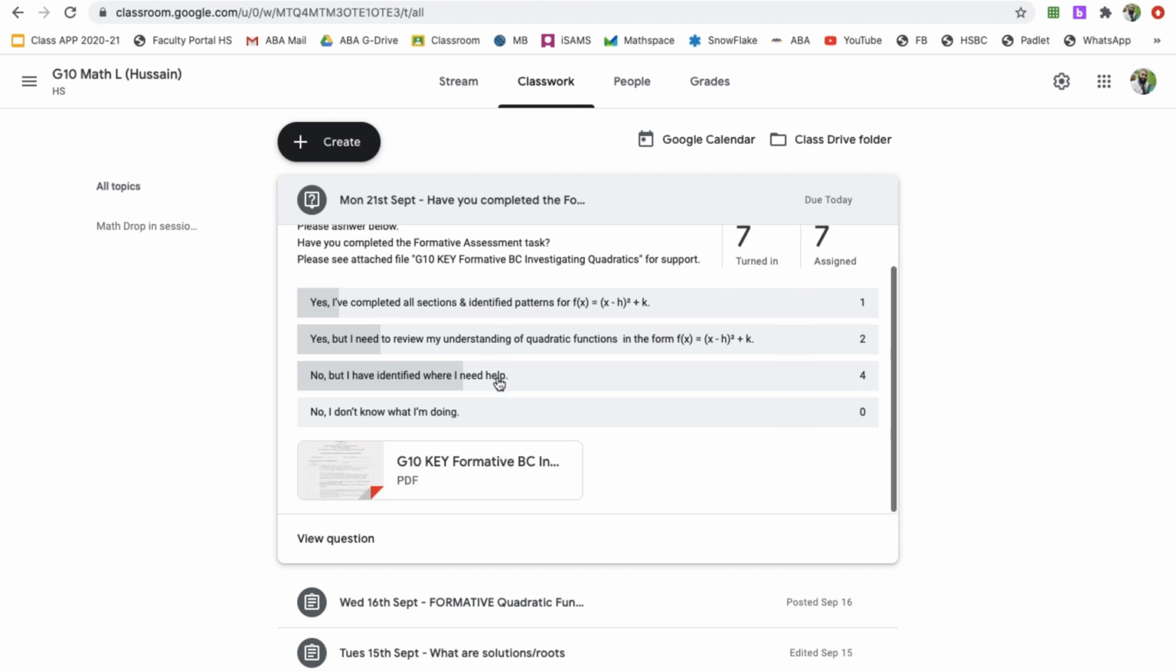I've got feedback straight away from the students. So here's my feedback. It says, yes, I've completed all sections and identified patterns. Two students said, yes, but I need to review my understanding of the quadratic function. Four students said, no, but I identify what I need help for. And there are no students that said, no, I don't know what I'm doing.